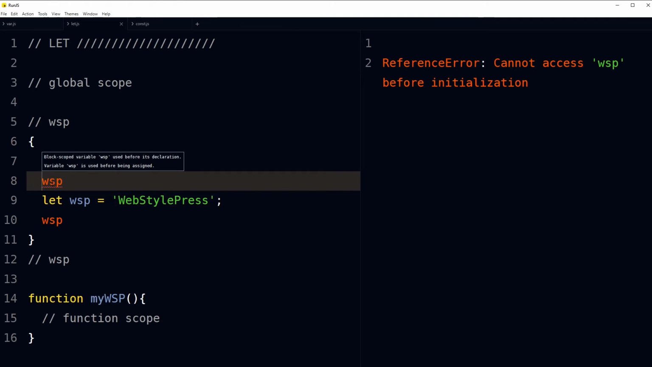Block scoped variable WSP used before its declaration, cannot access WSP before initialization. It is also available but cannot be used or initialized. The error says cannot access variable before initialization, or block scoped variable used before its declaration. Variable is used before it's assigned. So in case of let, before declaration, it is there but cannot be used. Block scope identifies its presence at the top of block scope. let is respecting block boundaries, so it has block scope.